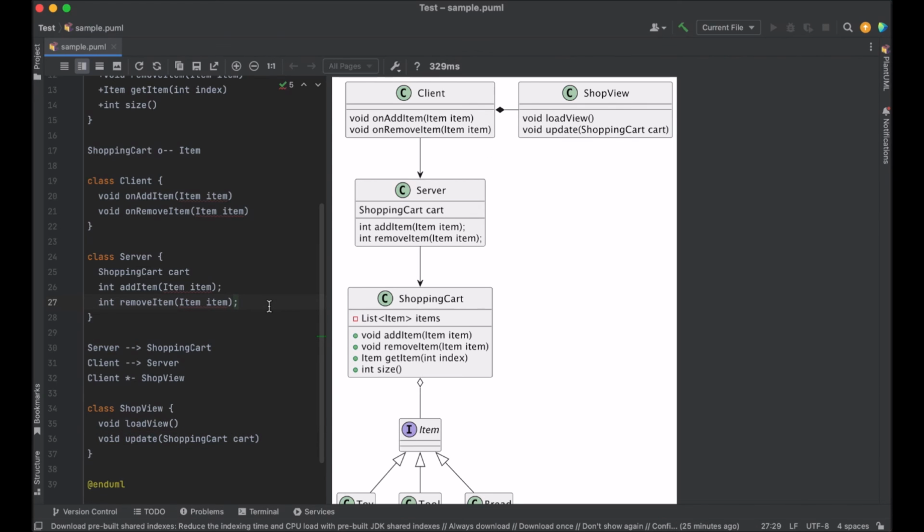I hope this gives you an idea how to draw out diagrams in PlantUML. Thank you for watching.